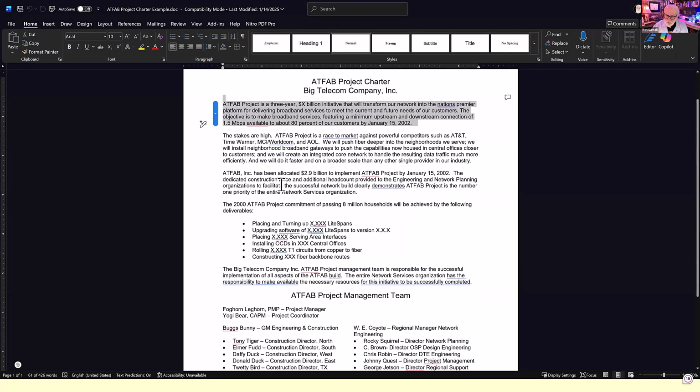So there's their strategic alignment with this. It says here the stakes are high. It's a race to market. So they're talking here about the risk of not doing this. It says here they're going to push the fiber deeper into the neighborhoods we serve, and we're going to create a core network to handle the resulting data traffic much more efficiently. So now they're talking about some of the benefits of this. And then they're saying that this is the financial allocation.